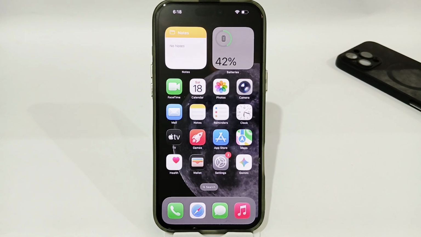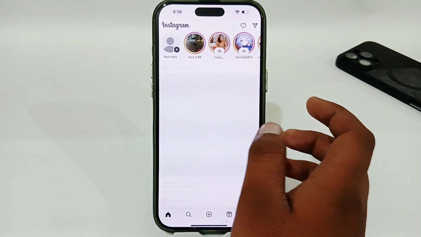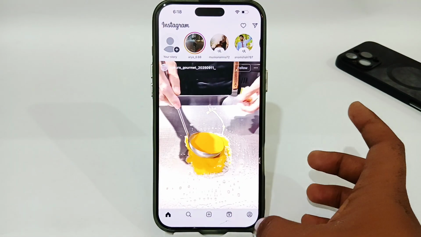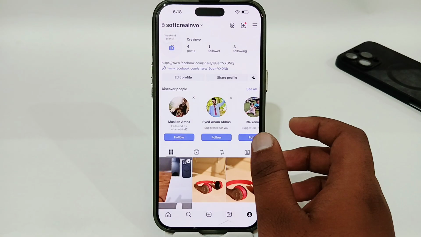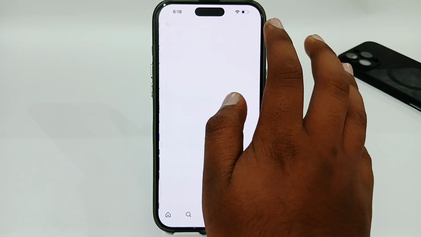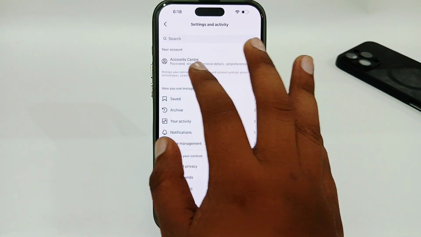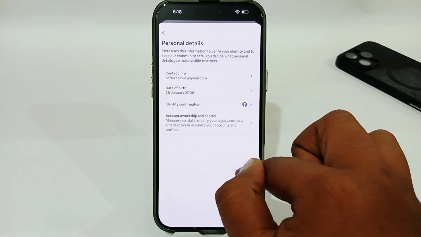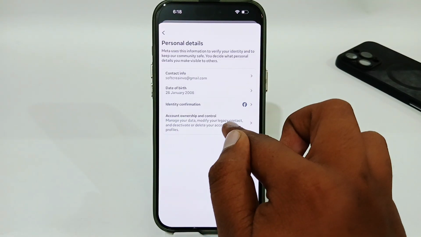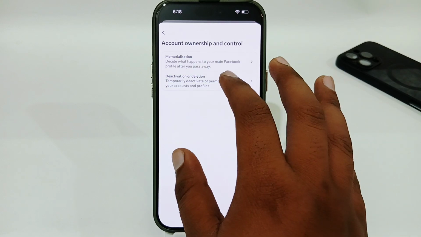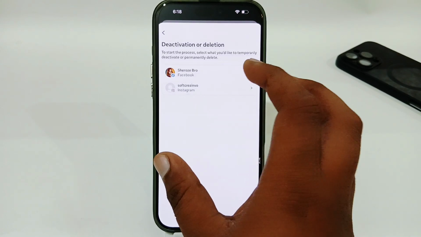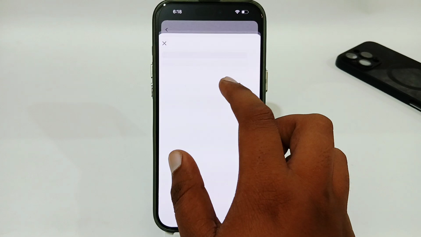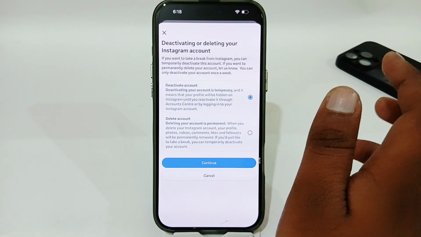If you're using Instagram and you want to deactivate your account on your iPhone or any Android, you just have to open your Instagram app and then tap on your profile in the bottom right corner. Then tap on the three dots in the top right corner. And here you just have to select Account Center, select Personal details, then select Account ownership and control, select Deactivation or deletion. And here select your Instagram account and you'll get two different options.